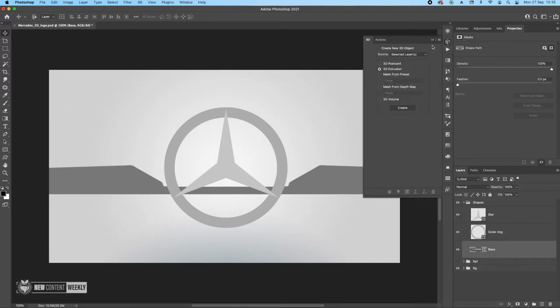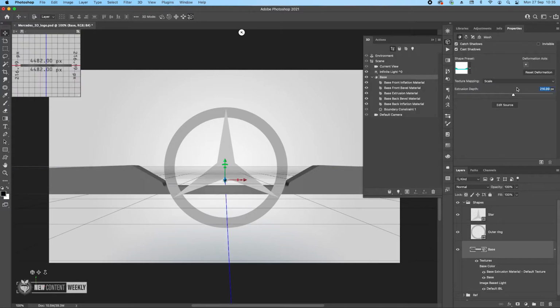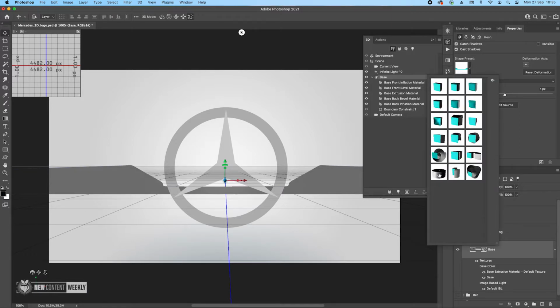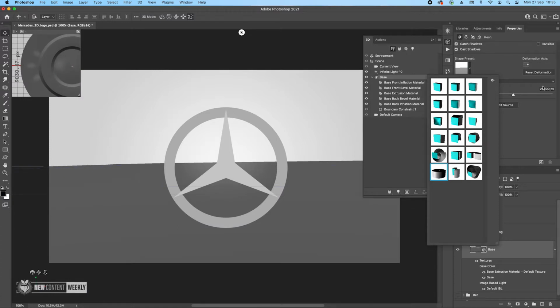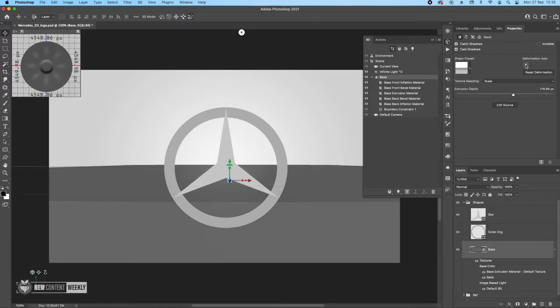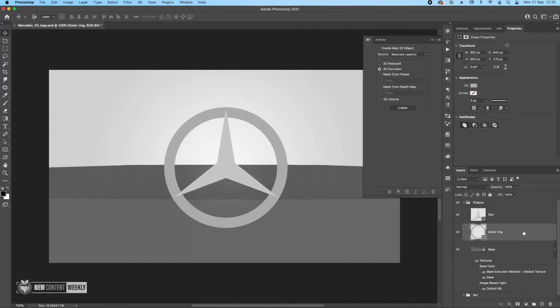Okay, pick the base and then go to 3D extrusion, create. The depth, I'm just going to select 1, and then from preset this bottom left corner, and don't forget to set, actually just from the middle, yeah, just from the middle, the deformation axis, and then change again the depth to 1 pixel. There we go. So you can't really see it at this point, but you'll see later on how that would look, because I have to turn it around a little bit.